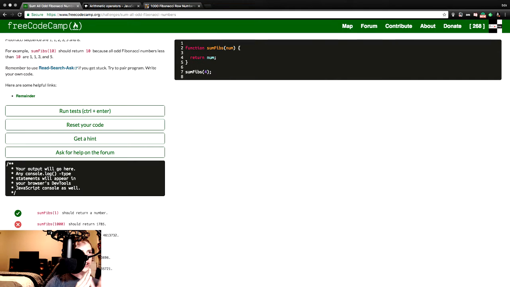Let's see. First things first. What should we do? Well, we have to start with 1, 1. So there's that. And we're always dealing with the last 2. You know what, in the interest of time, we've got limited time. Let's bring up our Kata from Codewars. We tackled one of these before recently.